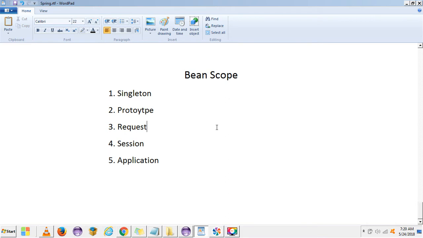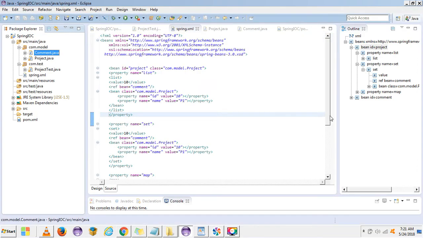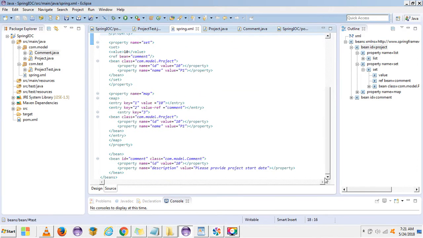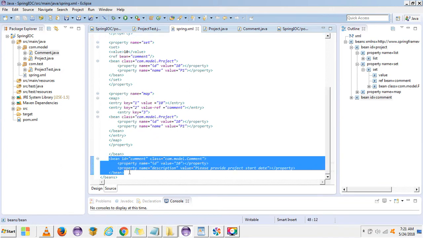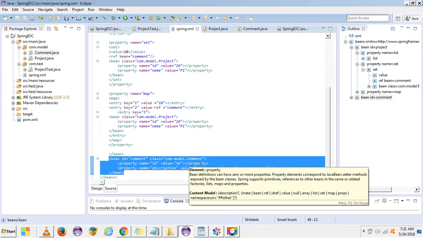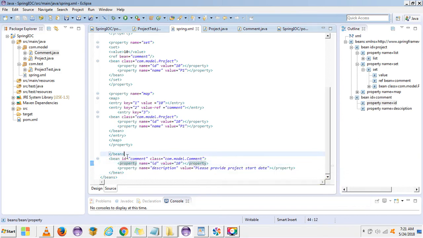So by default, any bean that is declared in our XML file is a singleton. If we see our spring.xml file, let's take this example. I have a comment bean declared here. So this bean is by default a singleton. It means I have not provided any scope to this bean. We have to use the scope attribute to declare and to give a different scope to any bean. So right now there is no scope for this bean, so it is a singleton.